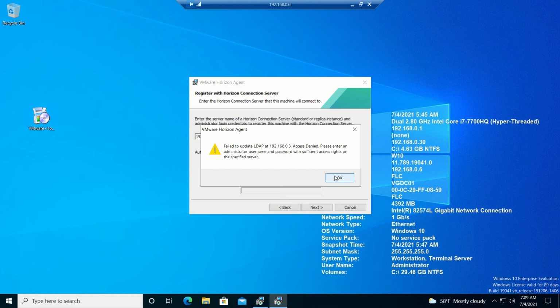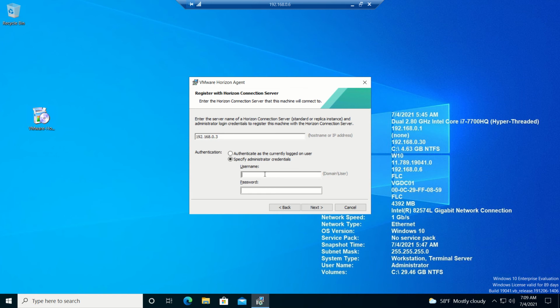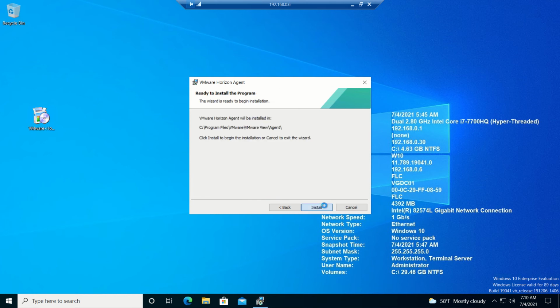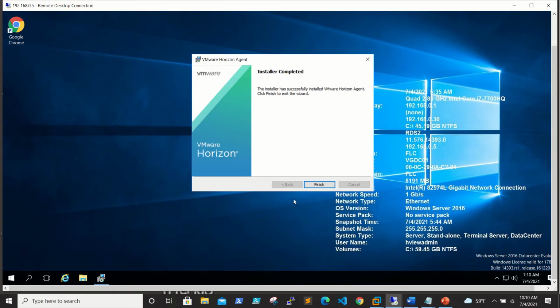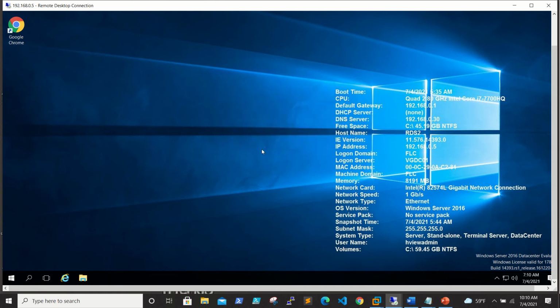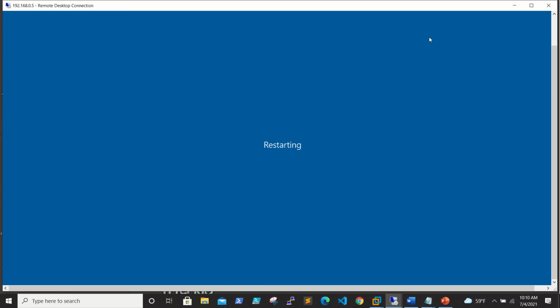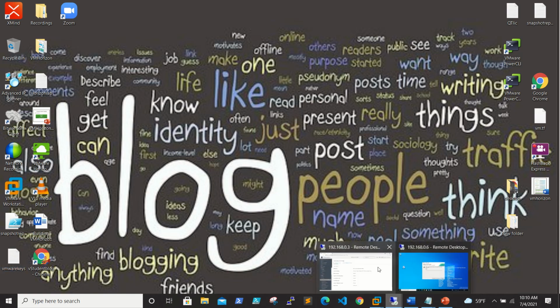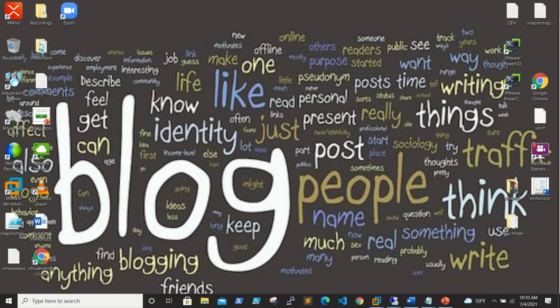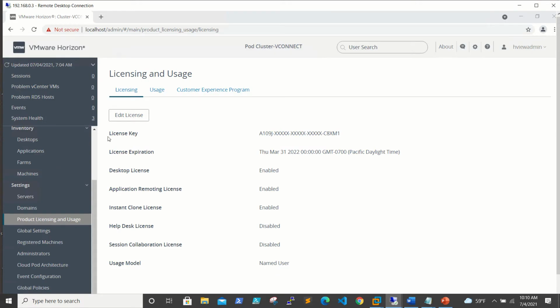Or what we can do is mention it like this, like FLC dash slash. Okay. So yeah, we'll restart this one also. So it will take some time to install on our 06. We'll leave it and we'll proceed with our connection server.